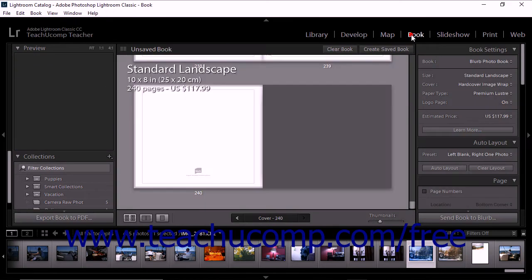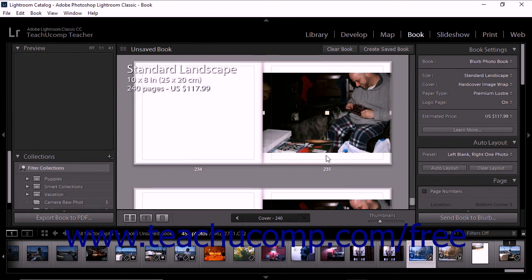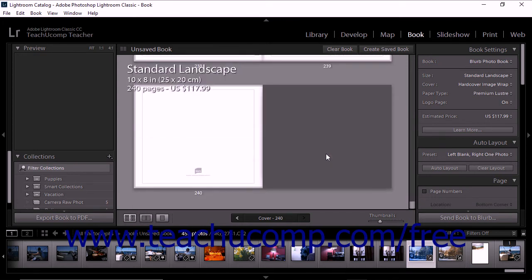The Book module provides tools for designing photographic books from the photos in your catalog. After designing a photo book using the Book module, you can save the book as an Adobe PDF, or you can save the work as individual JPEG files. You can even upload photo books directly to the on-demand print website blurb.com and then order high-quality printed versions of your creations.